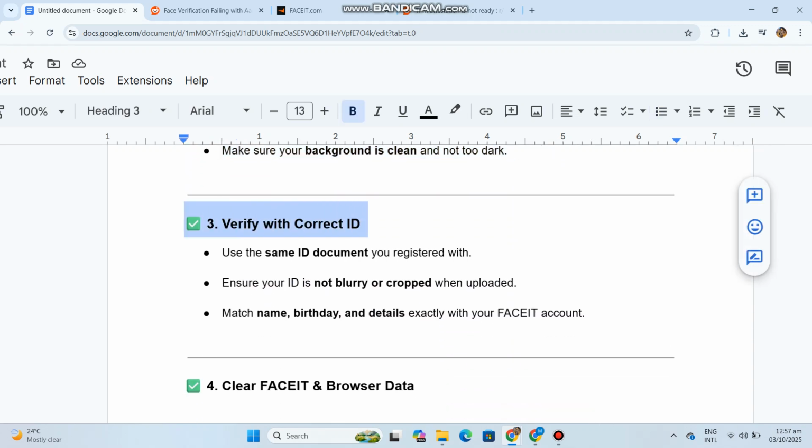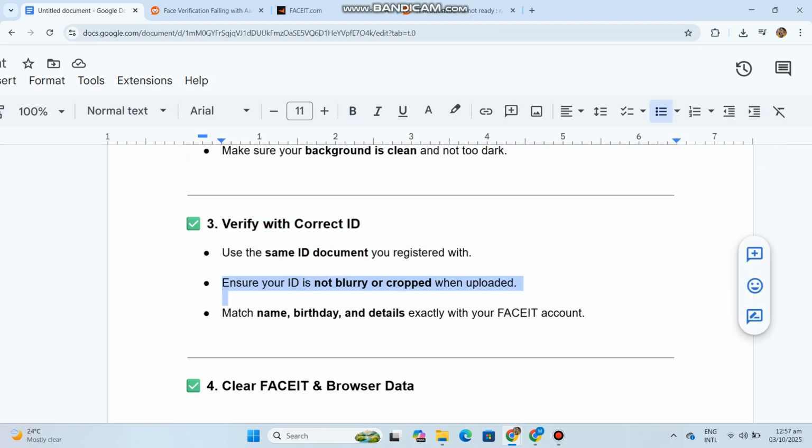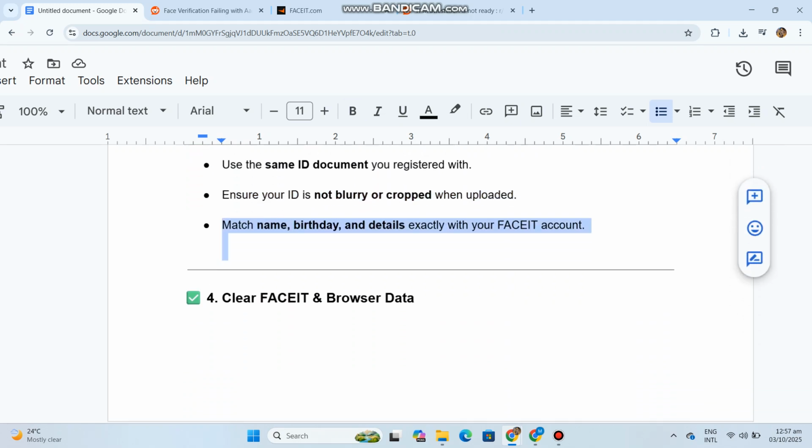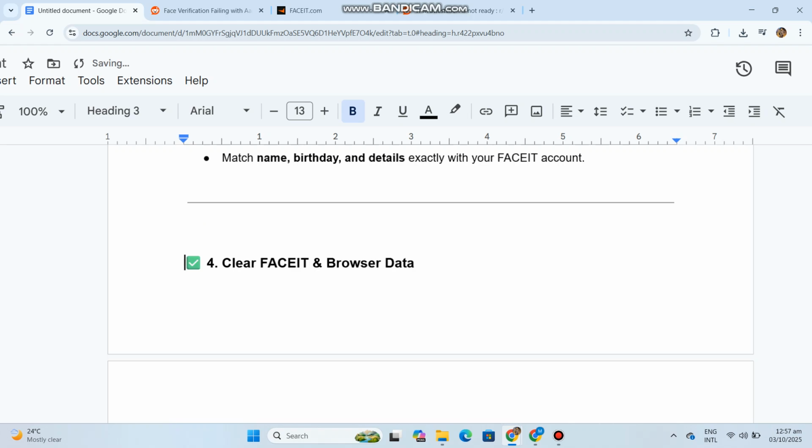3. Verify with the correct ID. Use the same ID document you registered with. Ensure your ID is not blurry or cropped when uploaded. Match name, birthday, and details exactly with your FACEIT account.